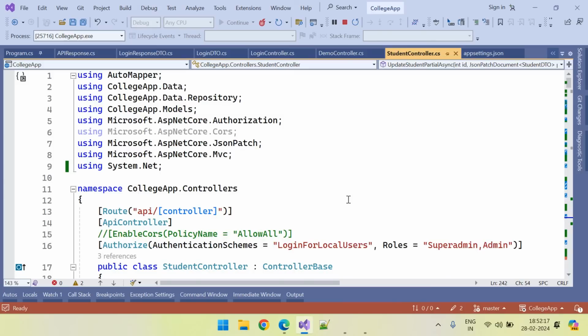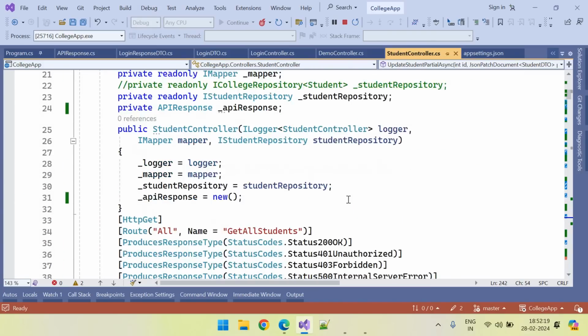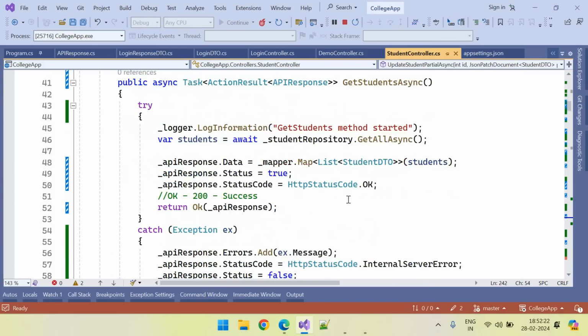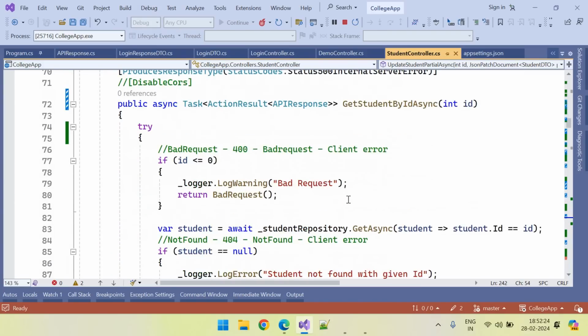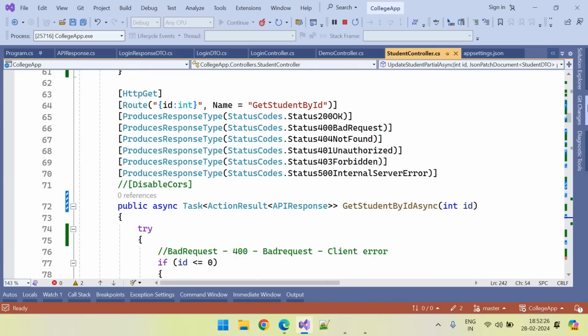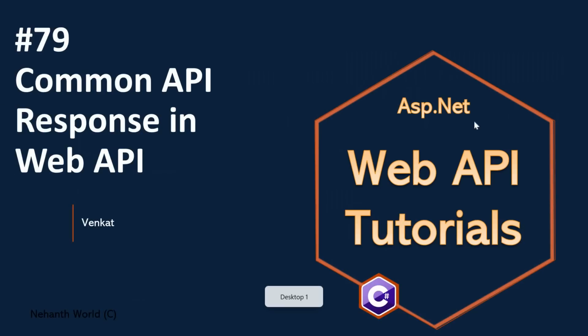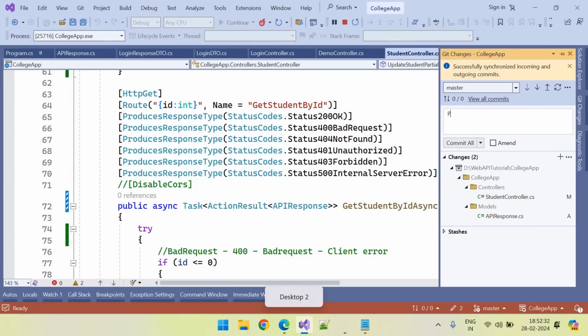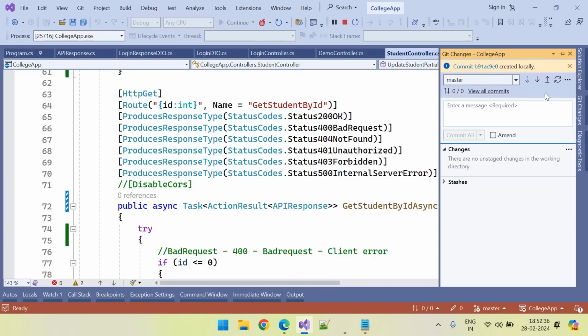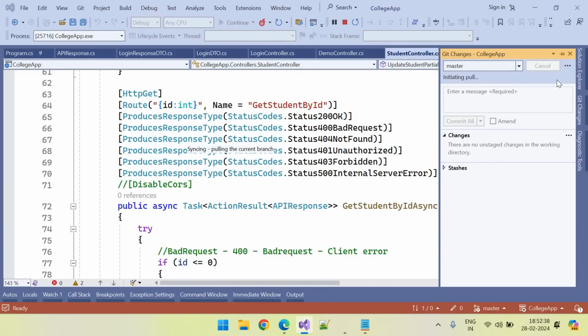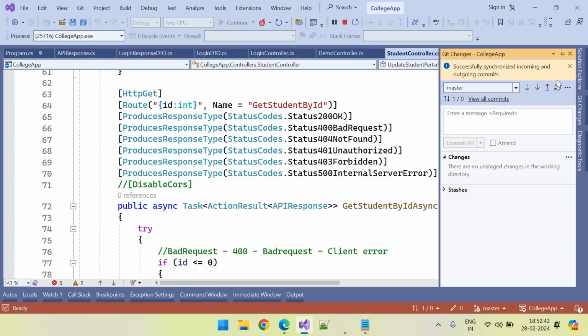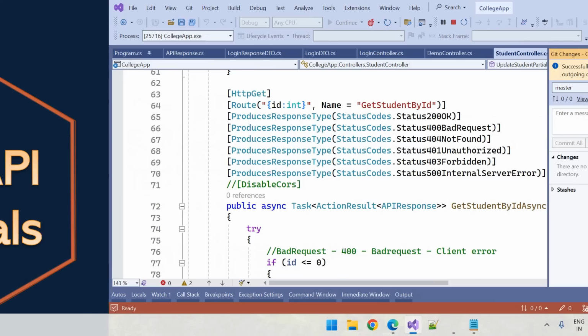This is how we can add the standards to the web API. Okay, let me commit this code. This is part 79. Commit all, sync it. Okay, you can get this code now.